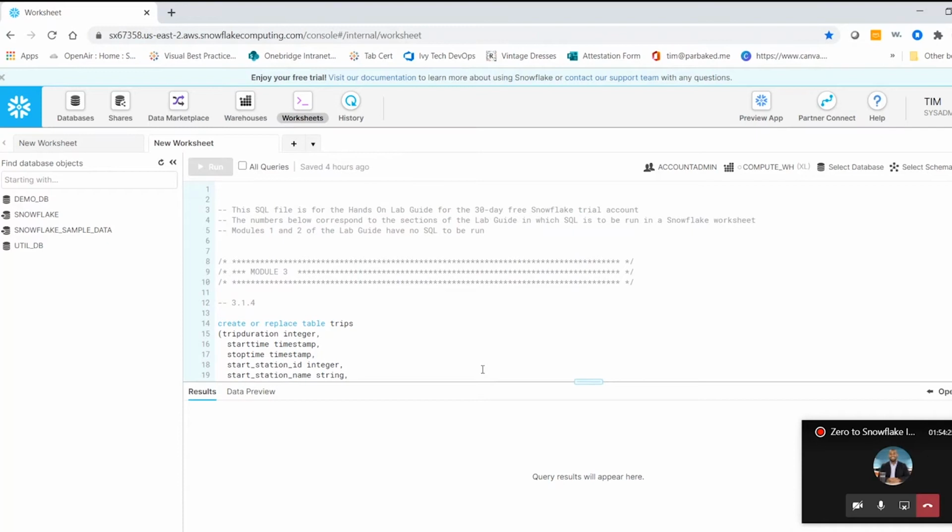So after you've logged in, this is what you should see. And you may get these pop-ups for different tutorial pieces, different helpers. You can go ahead and close those because we will not be using those.